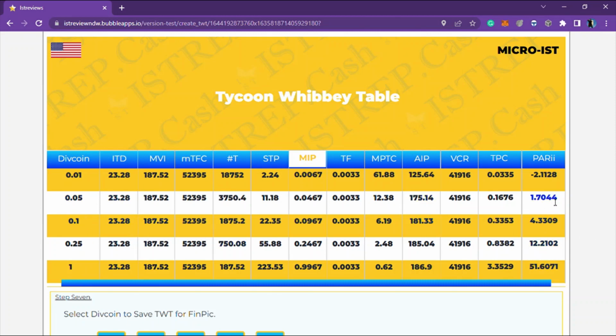That will determine which pari will be associated with this particular div coin. We see that so long as we're at the 5, the 10, the 25, and the dollar, we're in profit for the par rise. So if you buy this token at 11.18, you'll make $1.70. And if you buy it at 22.35, you'll make $4.33. And of course, we all remember you'll get this back. You'll get your 11 back plus $1.70.